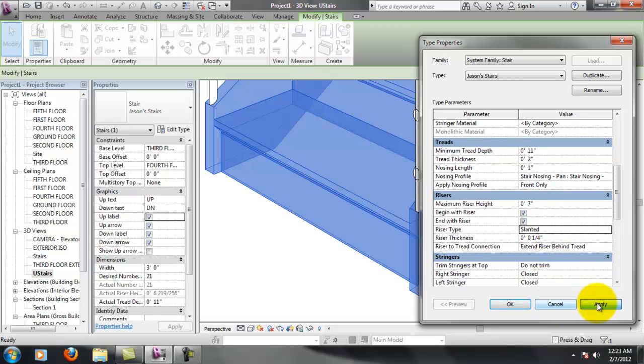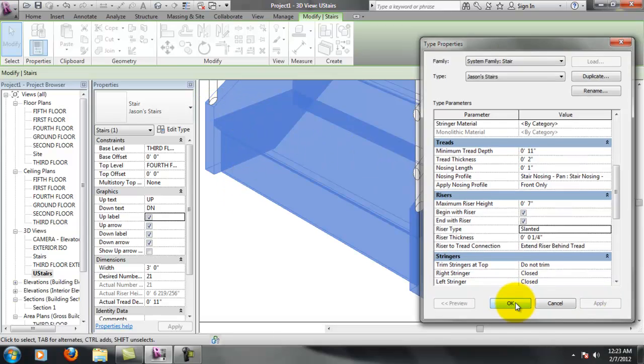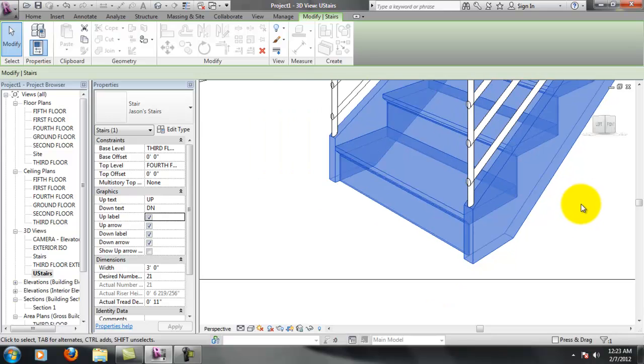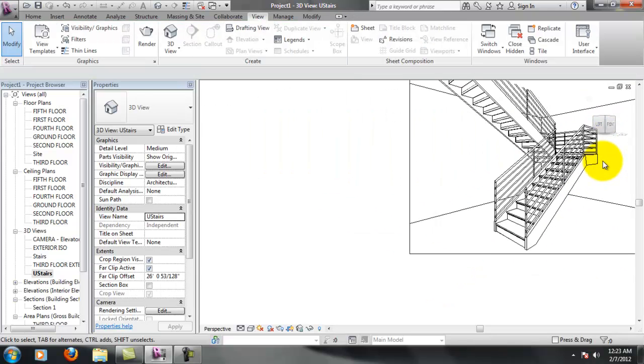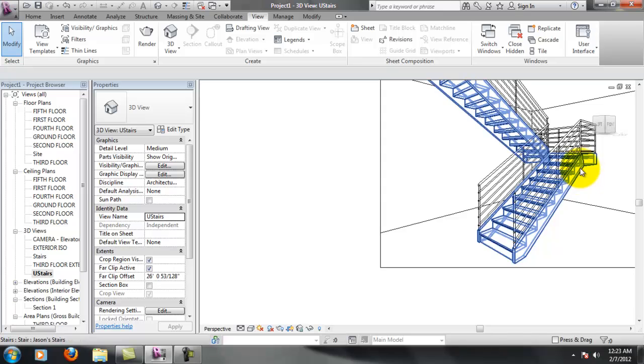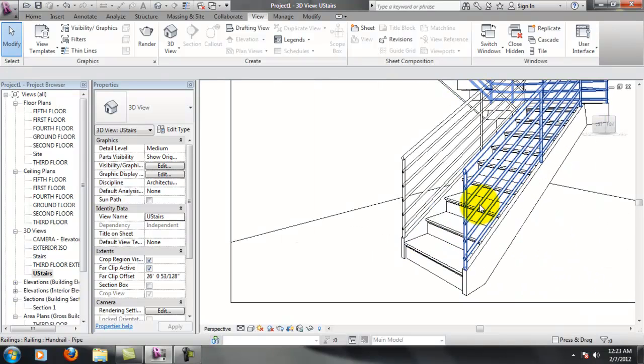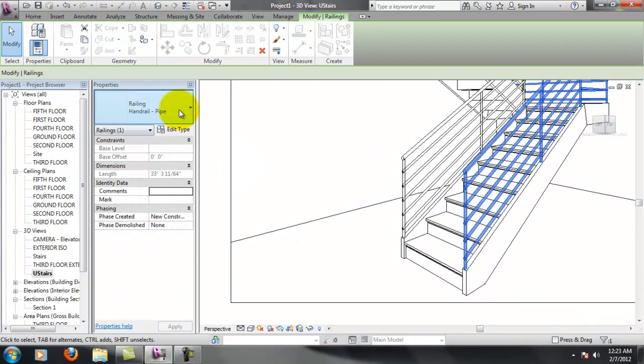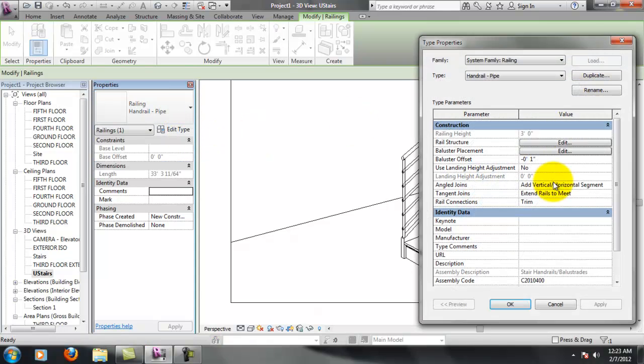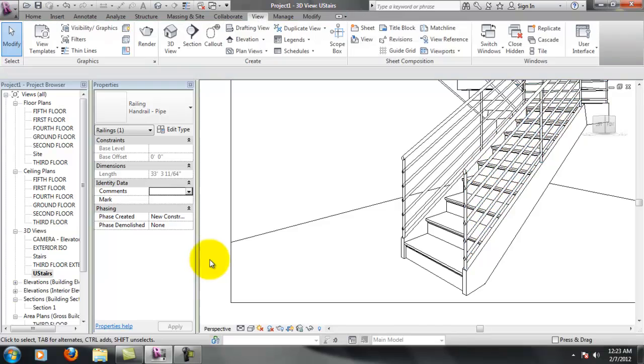Slanted. Gives us a different effect there. So you can experiment with that on your own. The railings, again, are a separate family, so obviously we can edit the type for these as well. It's important, again, if you edit this, to duplicate it first, or you're going to overwrite the handrail type. And that's not good, because you won't have the default anymore.